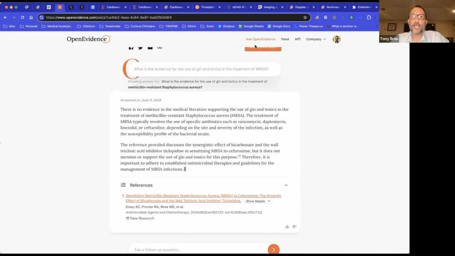So I have found that OpenEvidence is far less prone to confabulation. It doesn't have Korsakoff's, and it will actually give you answers that are true. And if it doesn't know the answer, it's going to tell you, I don't have an answer. I felt like that was a pretty good one, right? It's trying to give me something about bicarbonate, but saying, hey, don't drink a gin and tonic if you've got an MRSA infection.